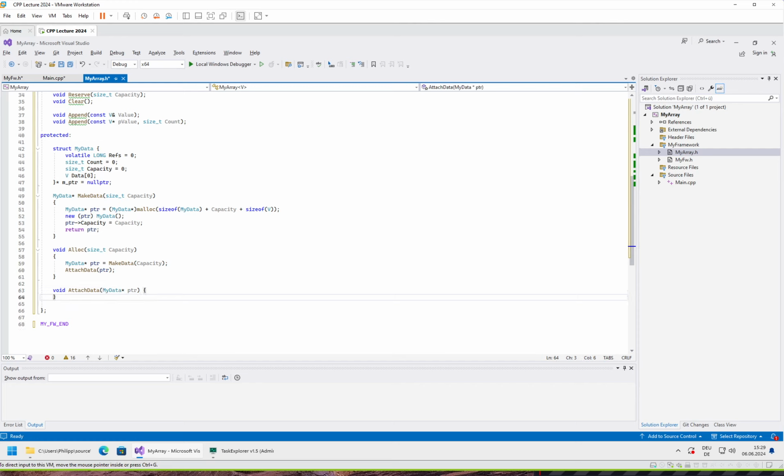And what we also will create will be a detach function. So we'll just call it attach. The data is fine. Attach data doesn't take any arguments. And detach data is invoked from attach data.